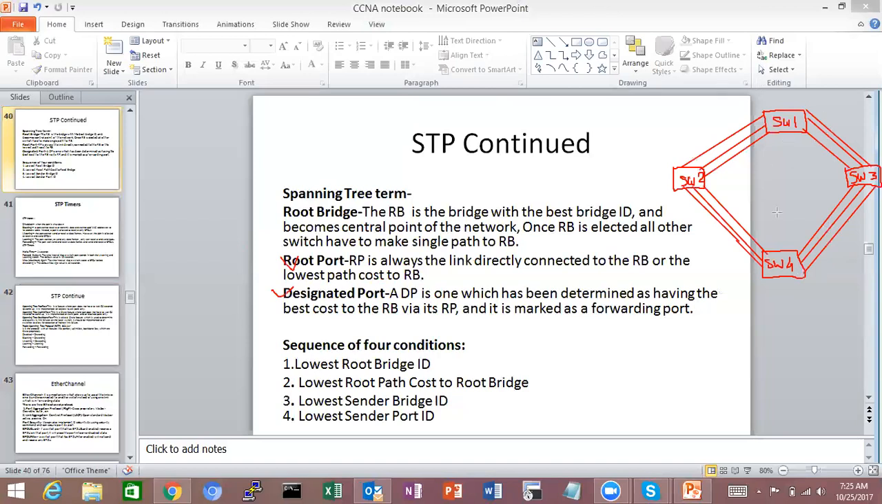All right, so at this particular stage, who is our root bridge? Based on whatever we have discussed, who should be the root bridge? As I told you, the root bridge is the switch with the best bridge ID and becomes the central point of the network. Once the root bridge is elected, all other switches have to make a single path to the root bridge. So let's say switch 1, switch 2, switch 3, and switch 4 have these MAC addresses, and switch 1 has the lowest one. So switch 1 will become the root bridge, because the priority remains the same on all the switches, 32768 by default. So in that case, what will happen?